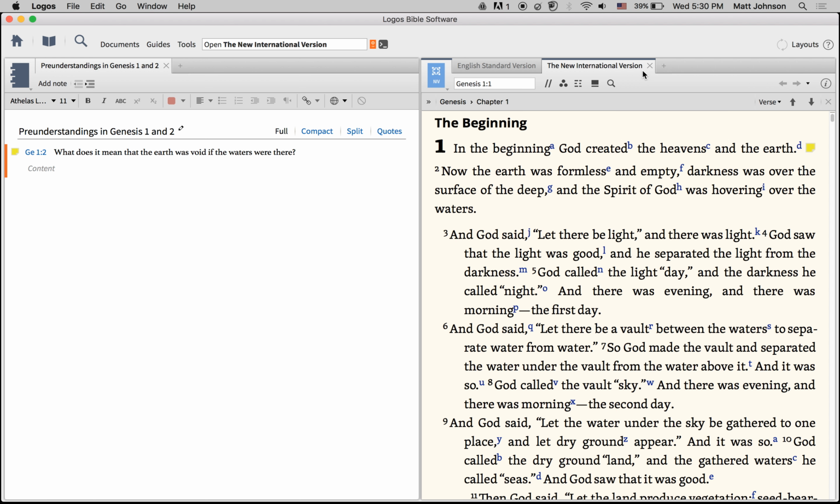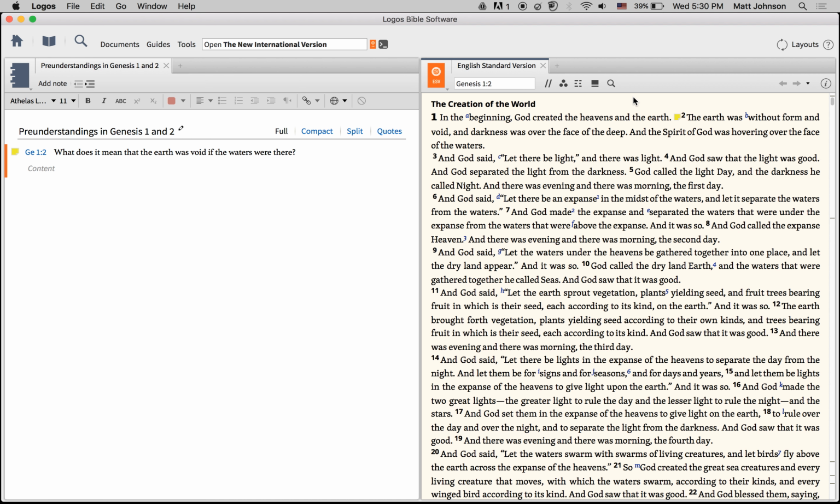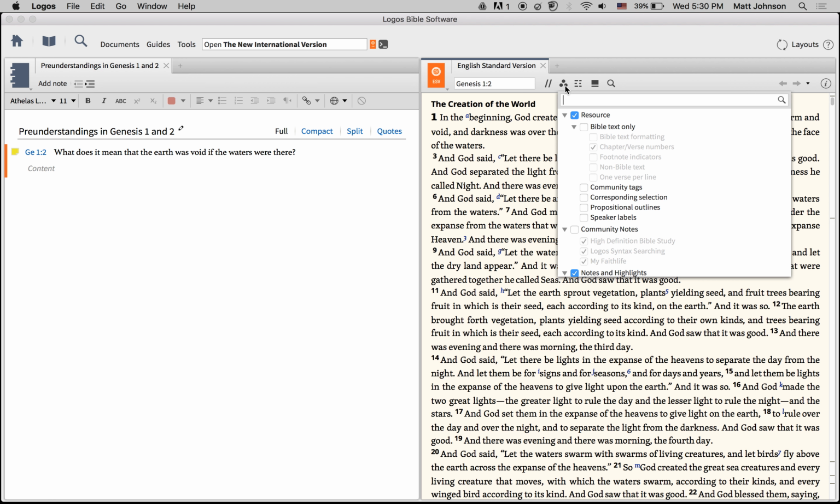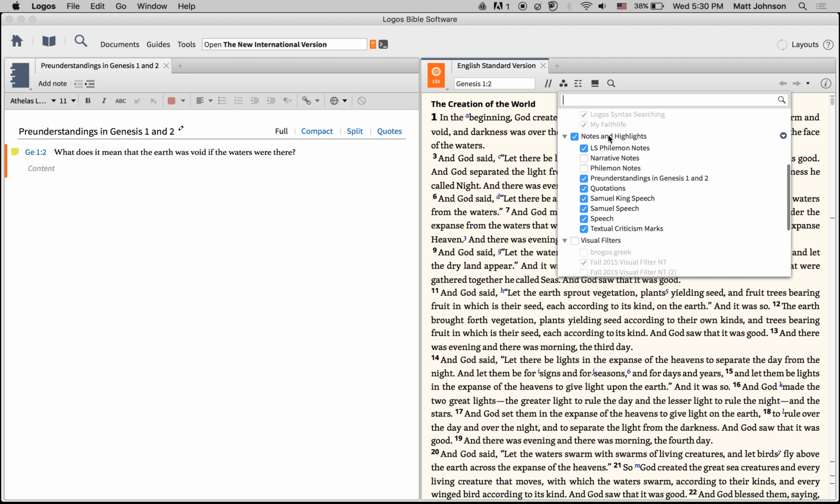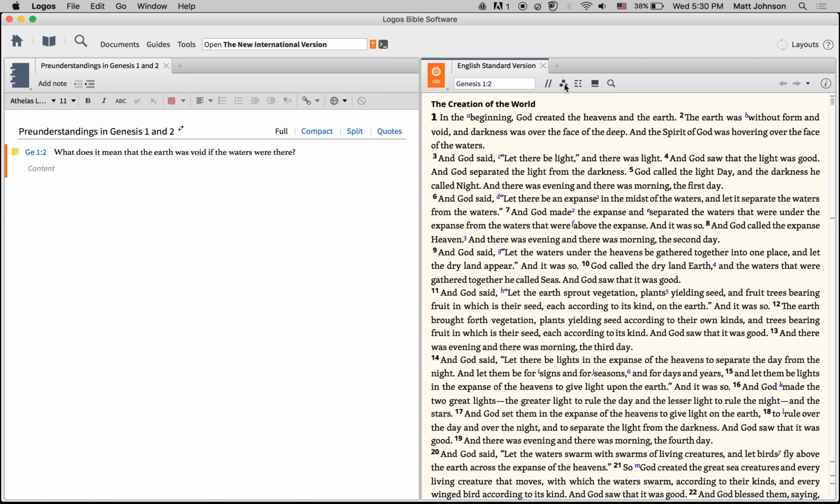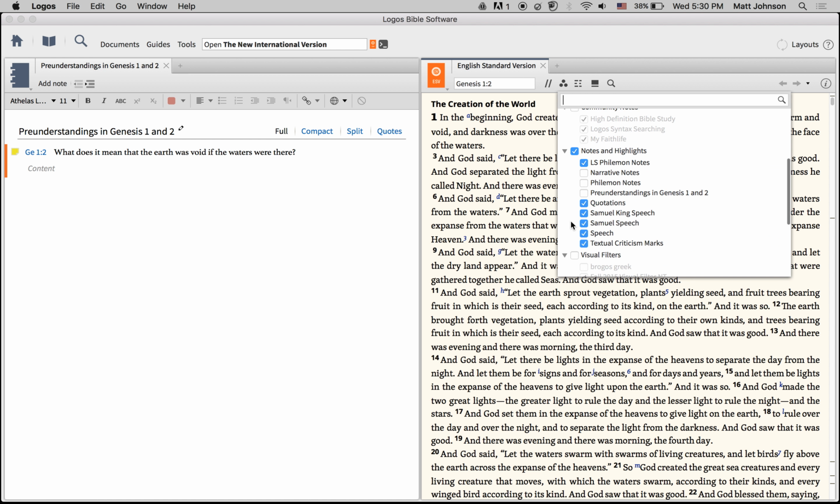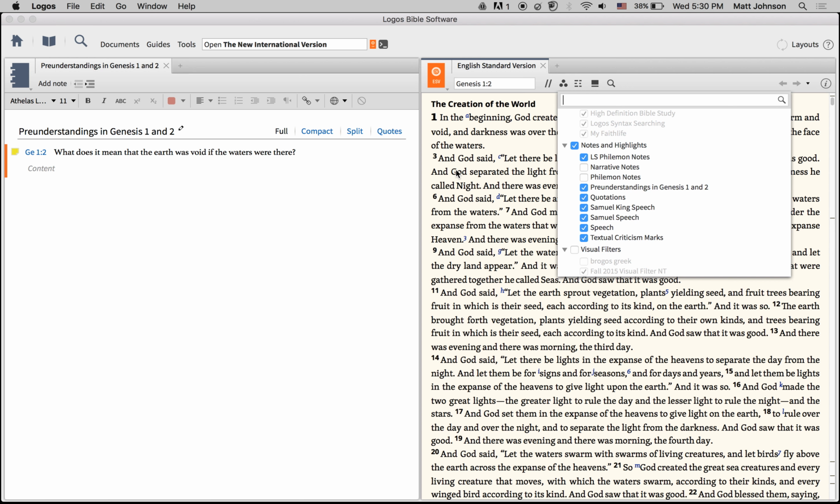And there's more to this, because let's say I want to take the notes, but while I'm reading I don't want to see them. There's an option called visual filters, and we'll look at this a lot more extensively later. But a simple thing you can do is, if you click on it, you can choose notes and highlights, and then here I've got pre-understandings in Genesis 1 and 2. If I click off that, the note disappears, but it doesn't delete the note. My note stays there. I can click it to turn it back on.